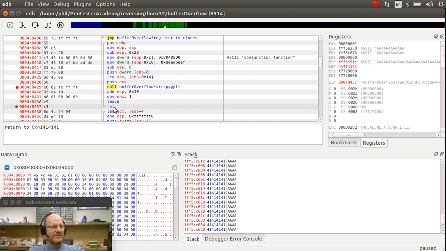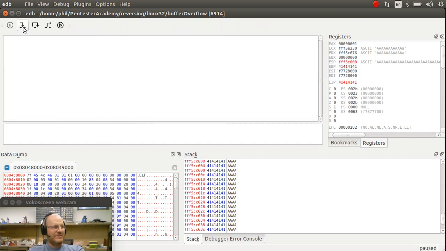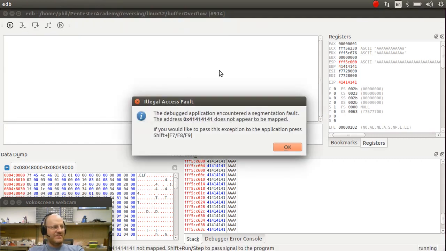and it's getting ready to call return. So return is going to attempt to return to this address, 41414141. And I think it's going to have some troubles. So let's go ahead and step. And sure enough, it says the debugged application encountered a segmentation fault. The address 41414141 does not appear to be mapped. So here, my application has crashed.